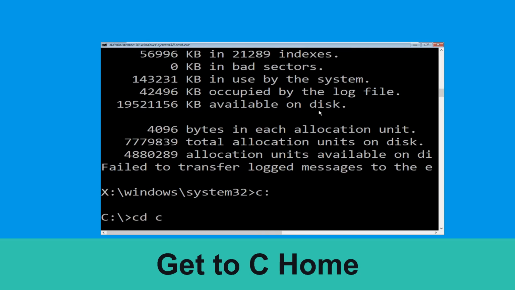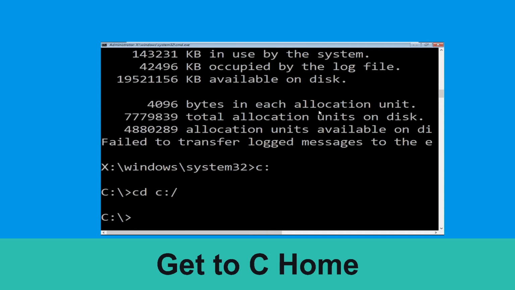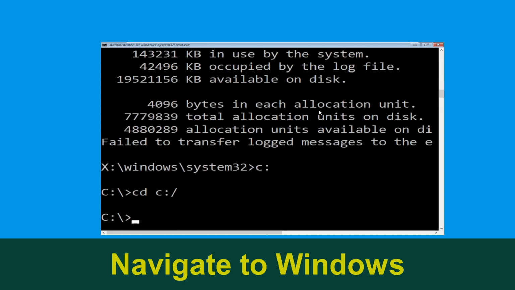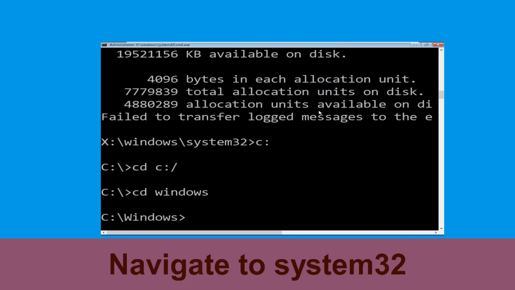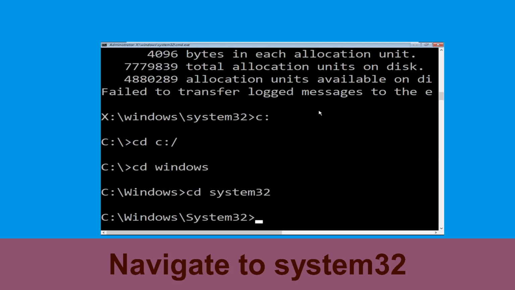Type cd space c:/ and hit enter to execute the command. Type in cd space Windows and press enter. Type cd space System32 and simply hit enter.